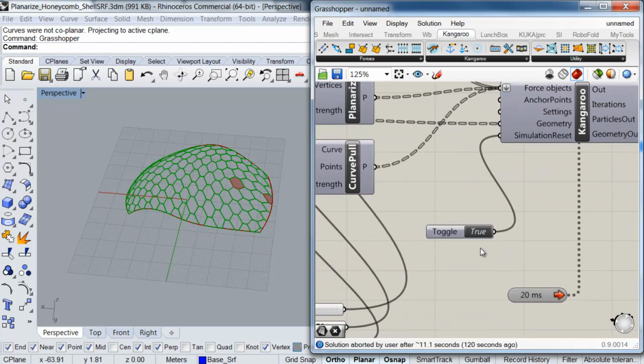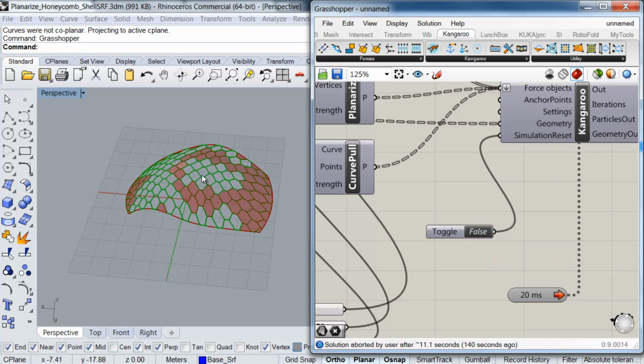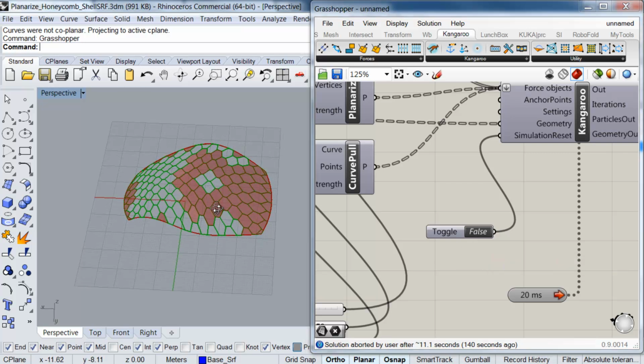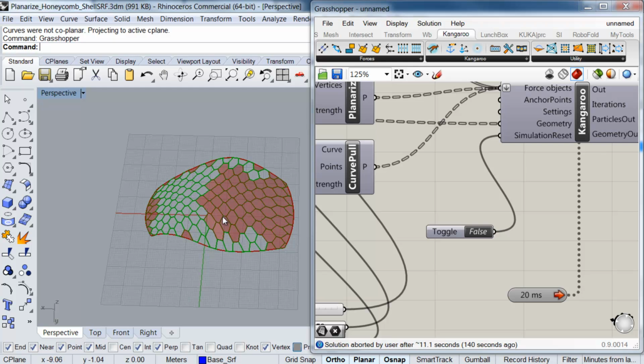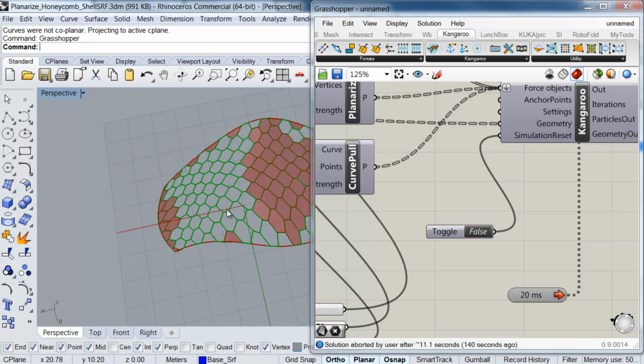So now I just simply need to set this toggle to false and my simulation is going to start. So as you can see, all my particles are displacing, trying to reach for that planarity stage.